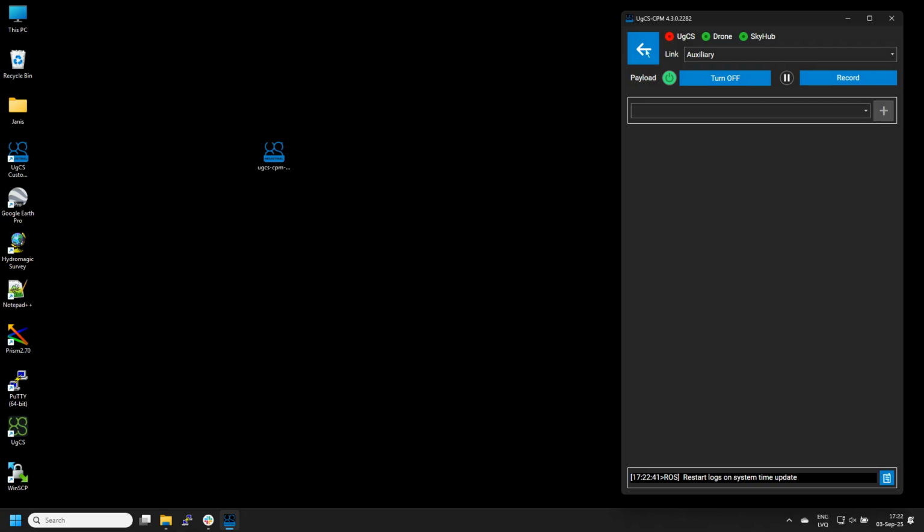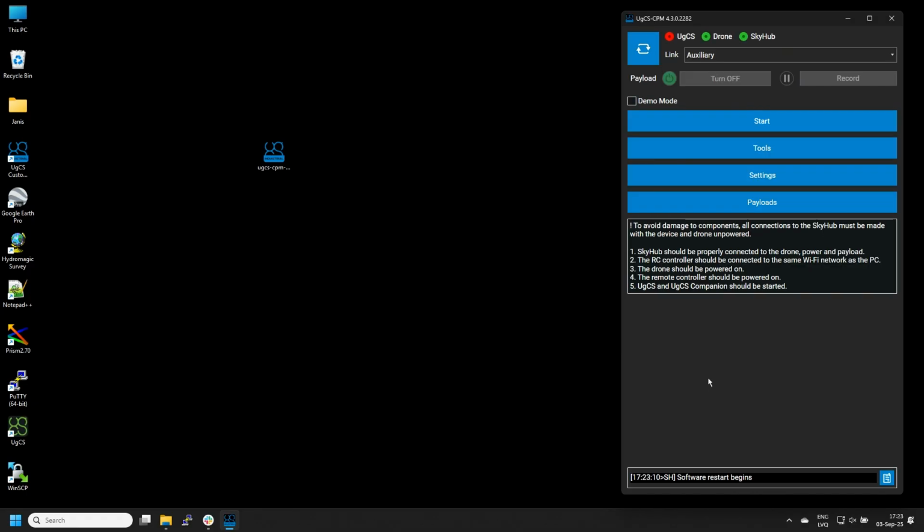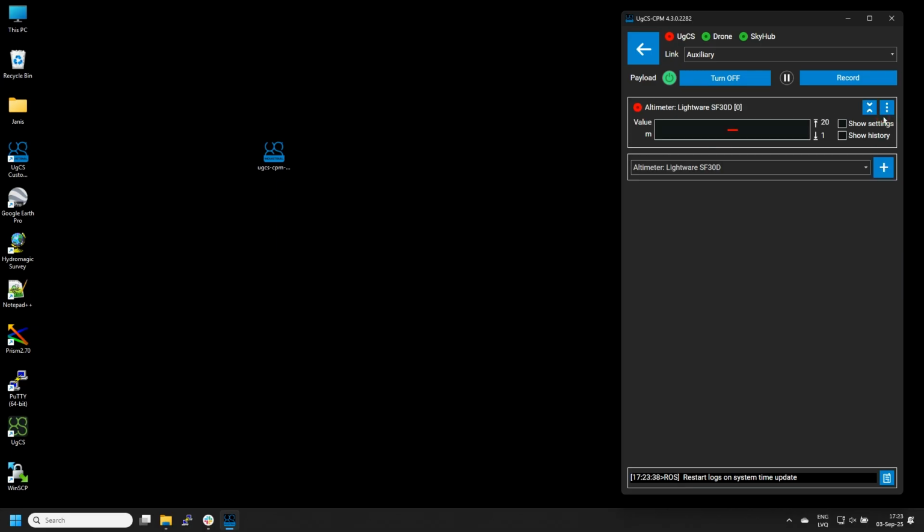To enable altimeter, go to the payload section. Enable the altimeter, then save and confirm system reload. Once system is reloaded, go to Start and add the altimeter widget.